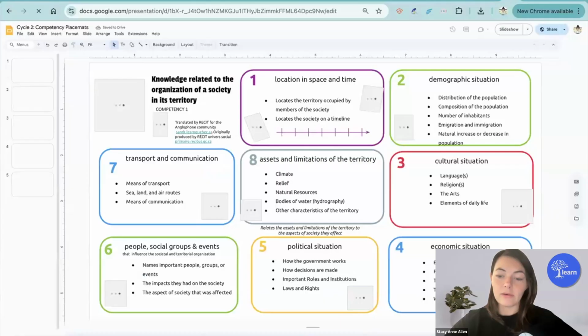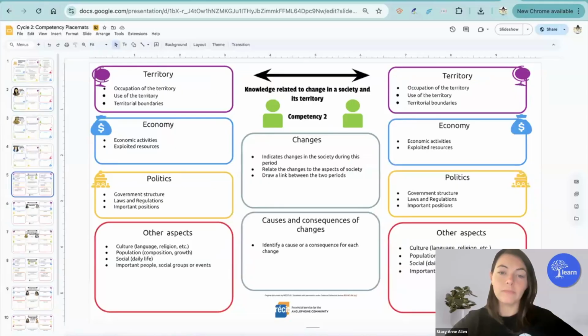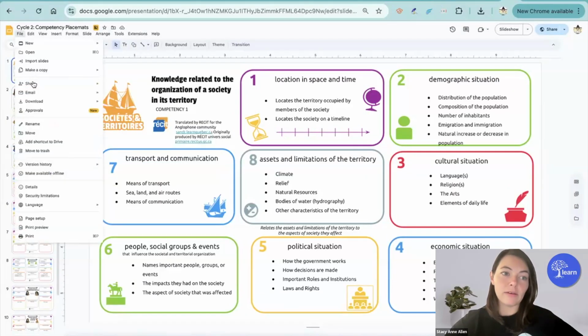So here you will see that you have every society covered in the cycle 2 program, grouped by competency. And then if you go to file, here's how you can download the document to your computer or make a copy of the presentation in your own Google Drive.